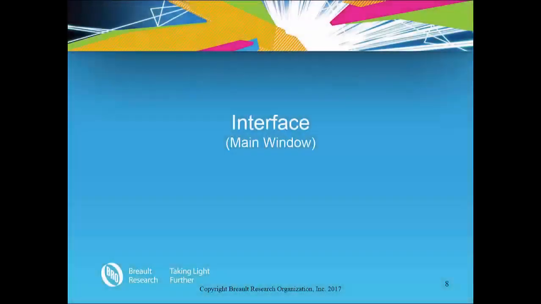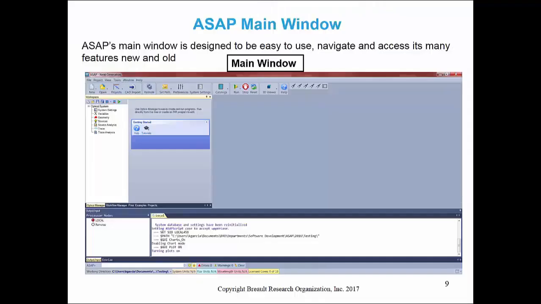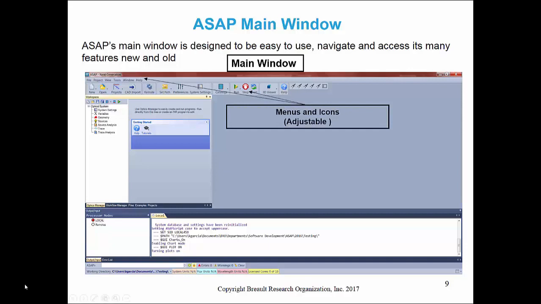Now, let's spend a few moments discussing the main window of ASAP NextGen's interface. ASAP NextGen is composed of a main window from which other elements are found, including menu items, toolbars, and workspaces. The main window contains menu items and toolbars with icons that are configurable and customizable to your workflow.